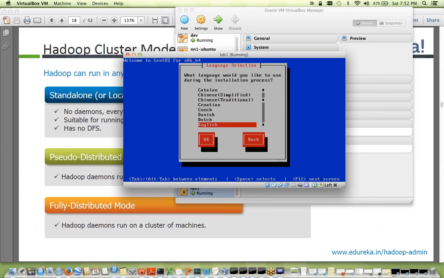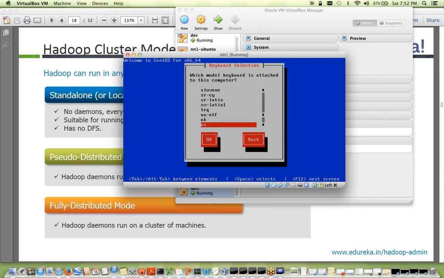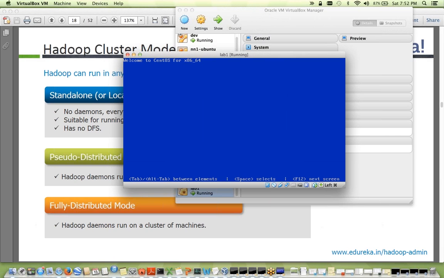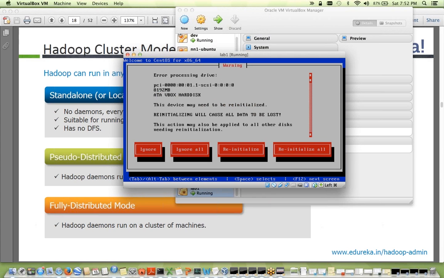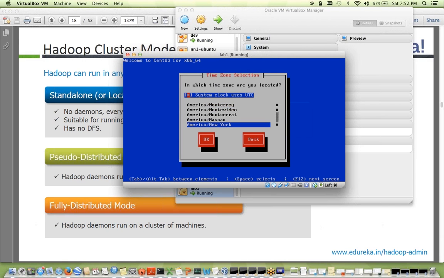So, welcome to CentOS. It will ask me what language I want. So I select English, and for keyboard selection I say US. I'll just go by default, and it's asking me to reinitialize everything. So I'll press my arrow key, go to reinitialize, and press enter. The time zone I'll leave as it is. Press OK, tab to move to the OK button, and then press enter.